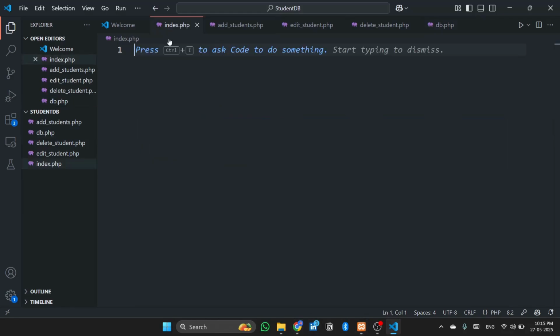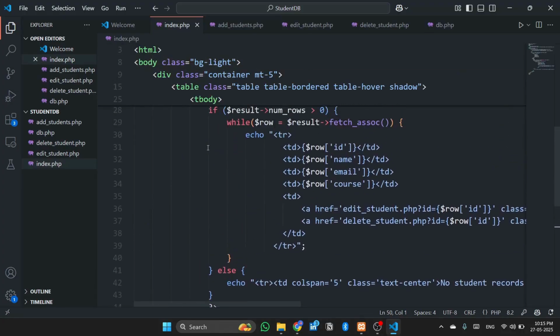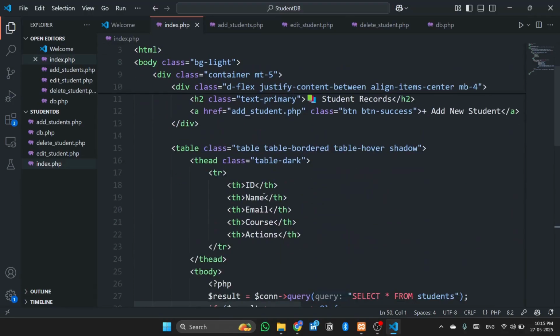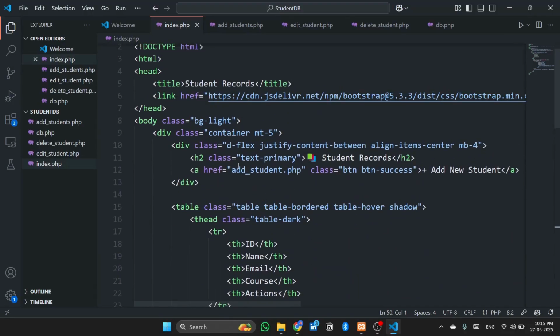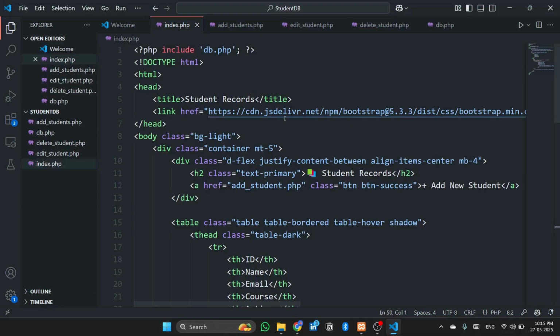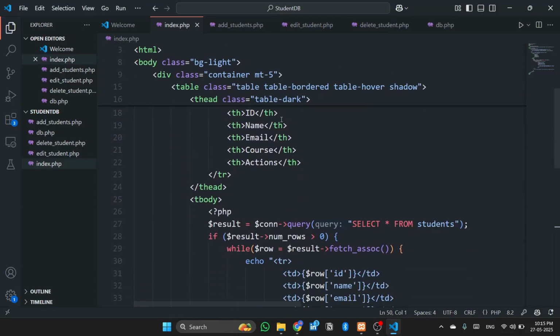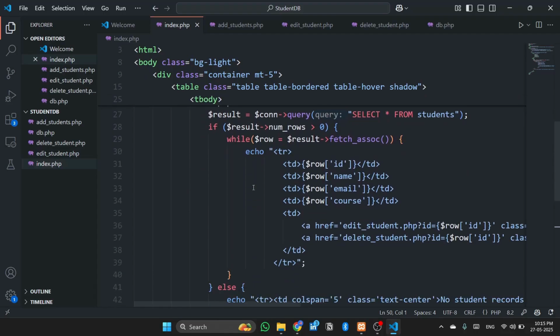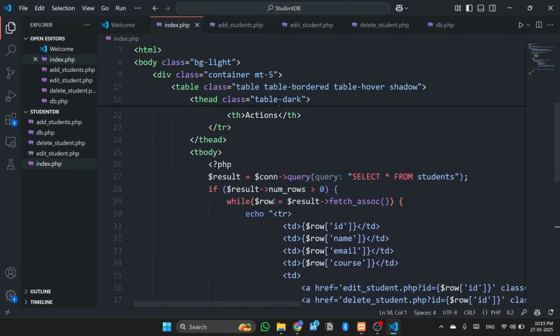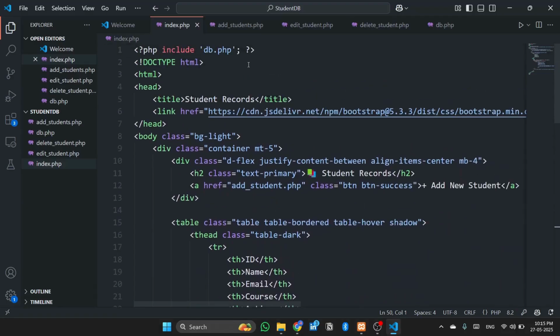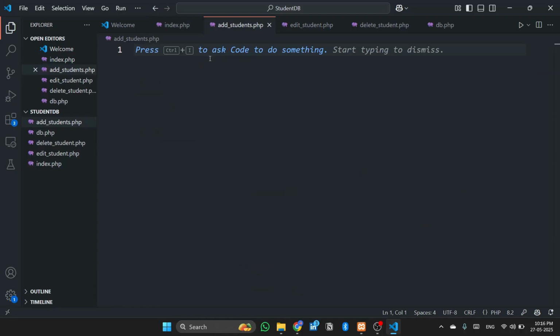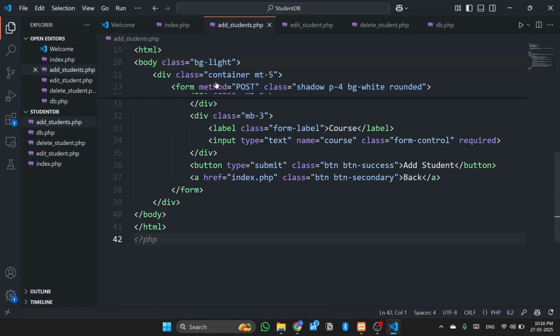To the index.php and write the main code here. This is the main code. Student records. I have imported the bootstrap link here. This is the simple code. Now let's add some code to the add student.